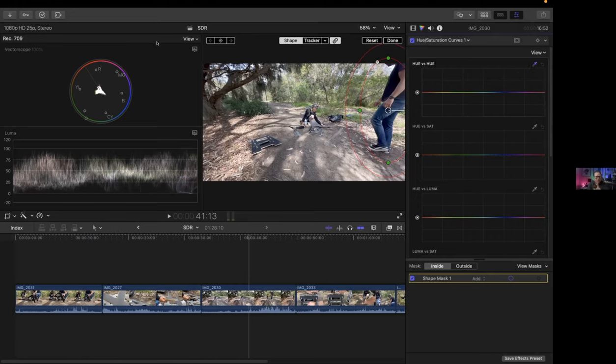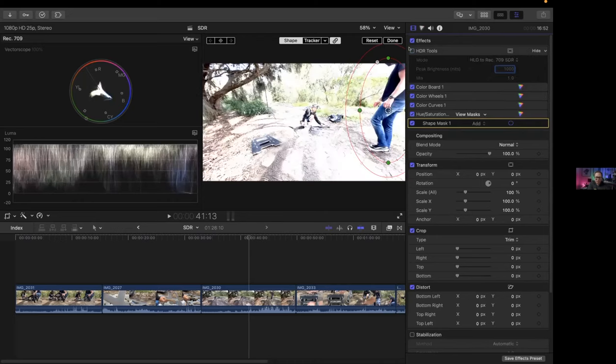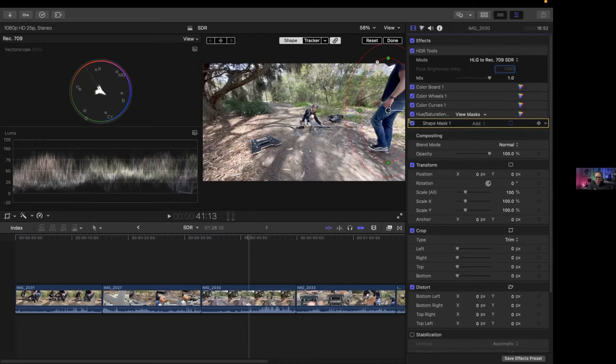Just one last thing, because I haven't shown you yet how to match cameras. Oh yeah, that's right. And you can see there that all those tools that I applied are now live. If I come over to my inspector, they're all in these effects. So you can just click on each of these to turn on as you go along.